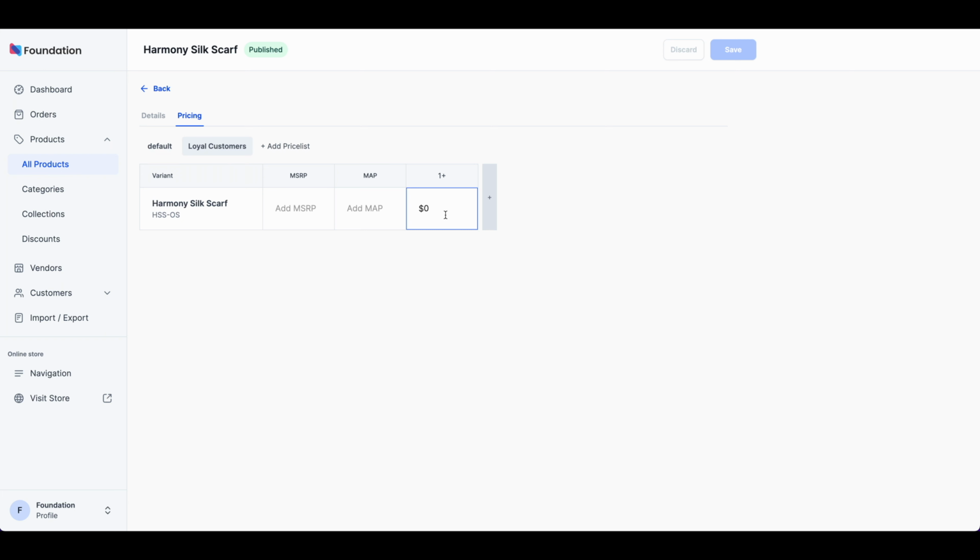By default, the pricing for this new price list will be 0, but we're going to change this according to our pricing strategy. For our loyal customers, we might want to offer a 10% discount compared to our standard pricing. Once you've set the prices for your new price list, don't forget to click Save.